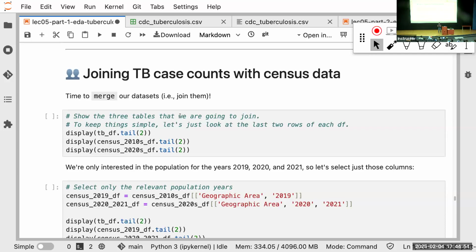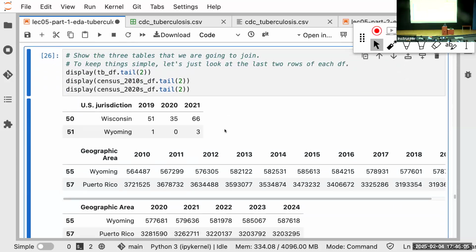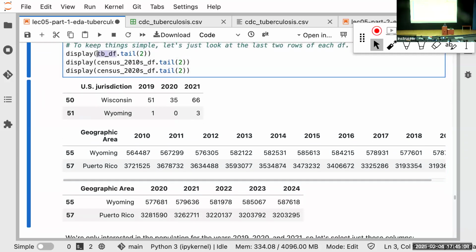How do we actually join in the census data to the tuberculosis incidence data we just saw? So this is a nice example of merging. Let me give you a sense of what's going on here. I'm displaying our original tuberculosis data, but I'm just showing you the last two rows, just for demonstration. There's another 49 rows above this, for a bunch of different other states and that roll-up record at the very top. And then we can also see the last two rows of our census data frames. Notice we get a little bit of overlap here. These both have Puerto Rico. This one does not. This one has Wyoming. It looks like these have Wyoming too.